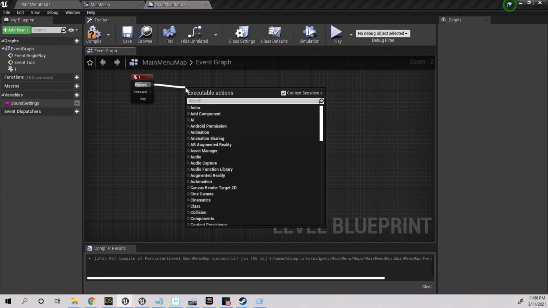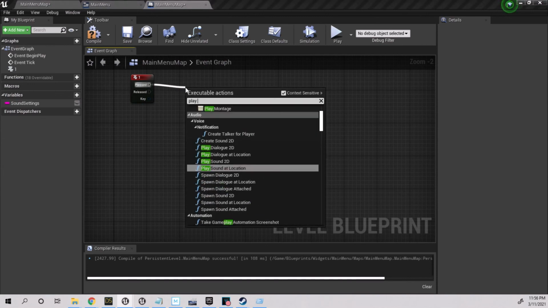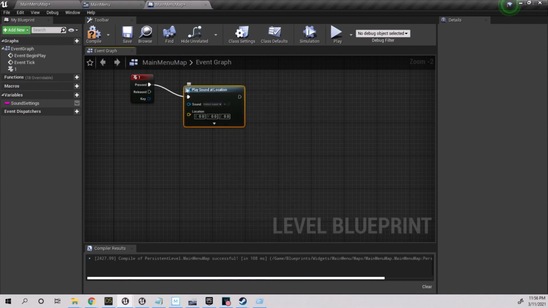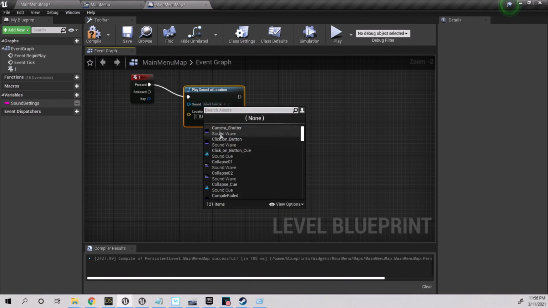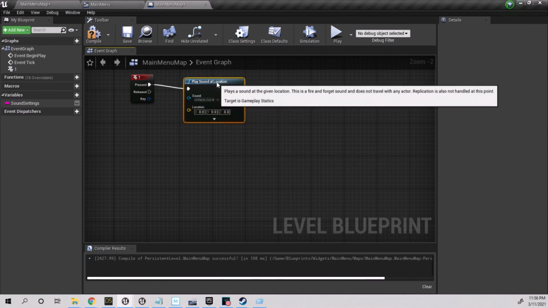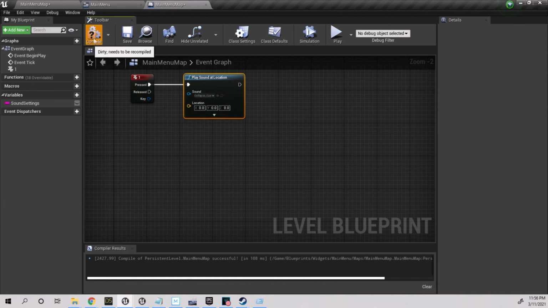Make a key press event for the 1 key, so we can hear the collapse sound as we set the volume for it. Pull off pressed for, play sound at location and choose the sound collapse. Compile and save.